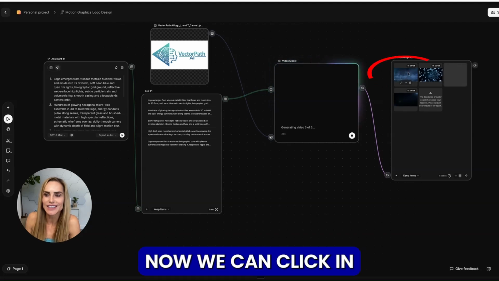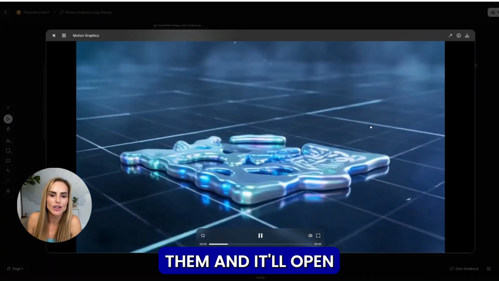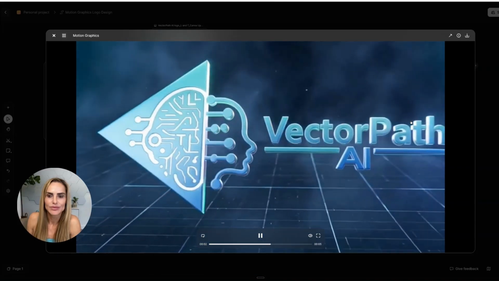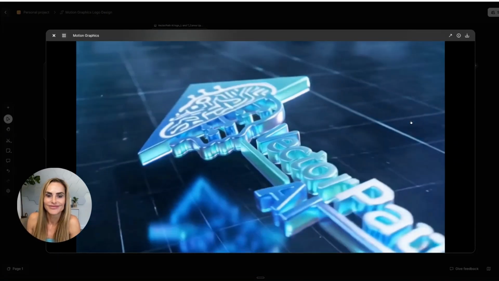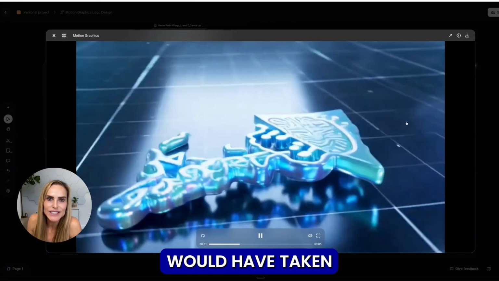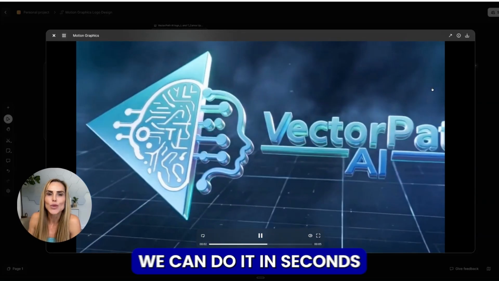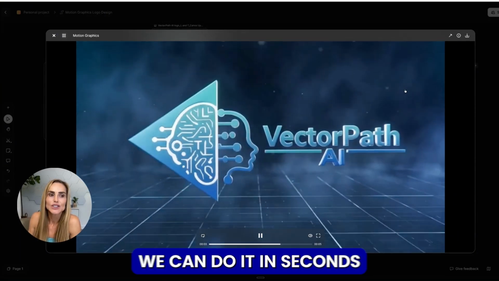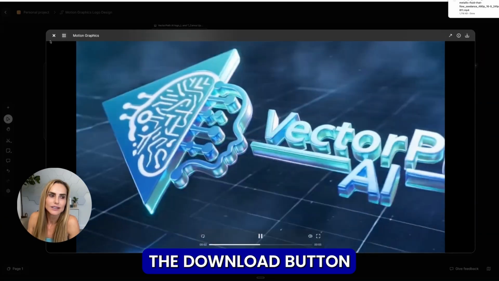Cool, now we can click in and see some of the creations. So let's see this one. You double click on them and it'll open. Oh, I love that. This is something that would have taken a graphic designer weeks to finish. We can do it in seconds. To download it, you'll hover and then click the download button. See this one.